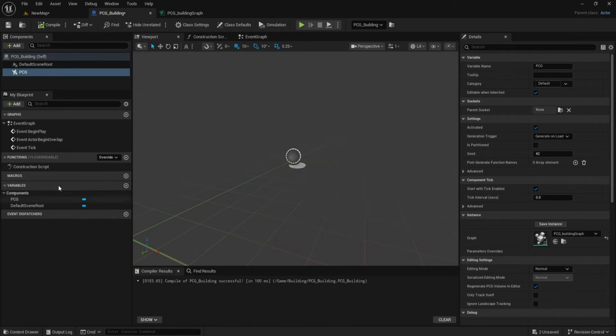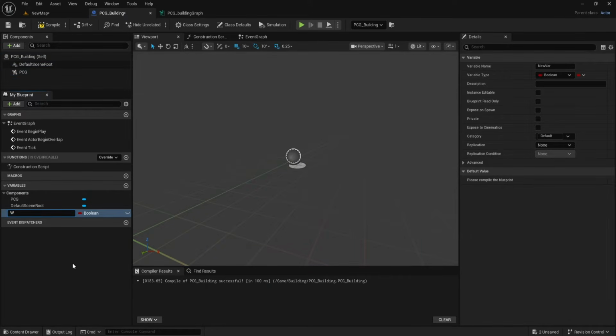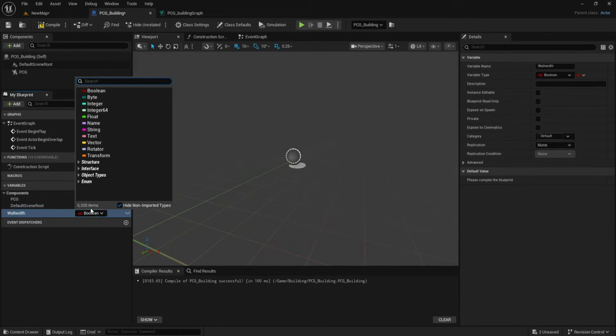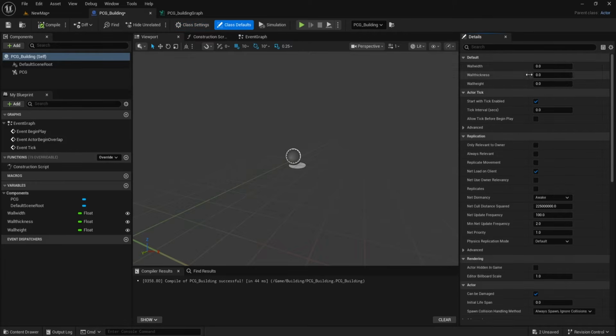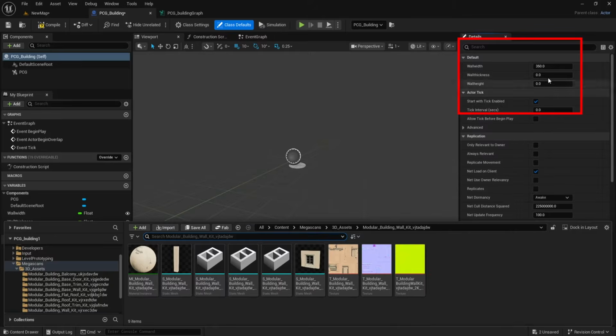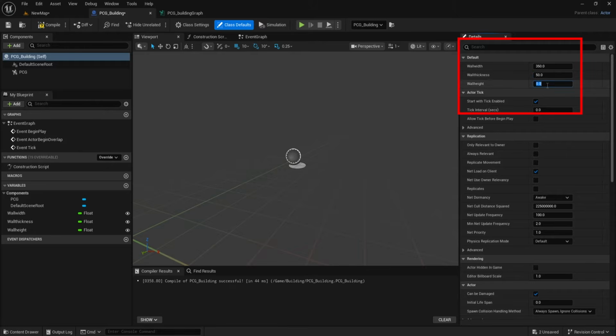Go inside the blueprint and create a variable, wall width. Change the type to float. Turn on instance editable. Now duplicate this variable two times. Change the names to wall thickness and wall height. Now select the class defaults and update these variable values. 350 instead of 49, write 50. Instead of 301, I will take 300, as we see on that wall thickness and height.